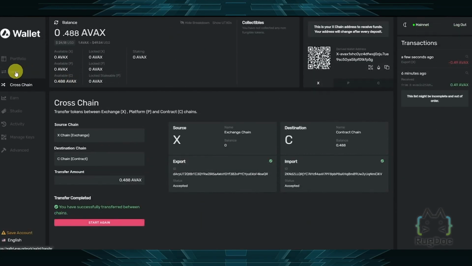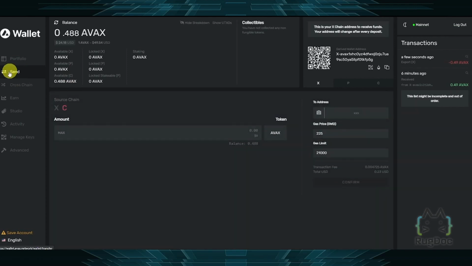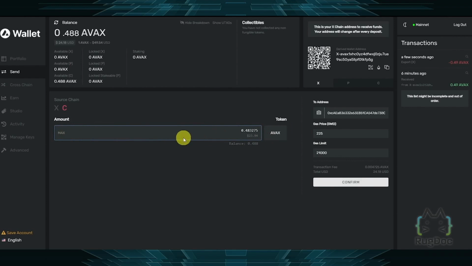Now the next step is really easy. So you go to send, left hand side. Make sure you click C-chain here. Okay. You input your address on the right hand side. You leave gas alone. Gas limit stays as well. You click max or however much you want to put. Click confirm, send transaction.